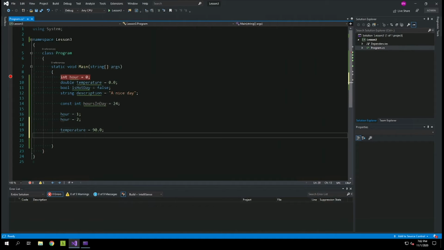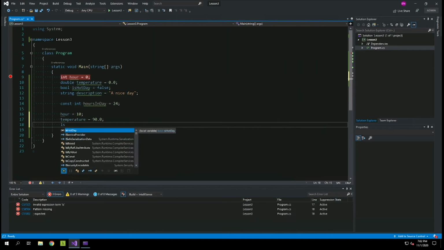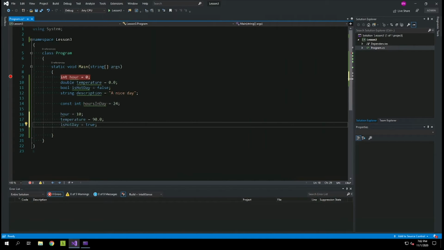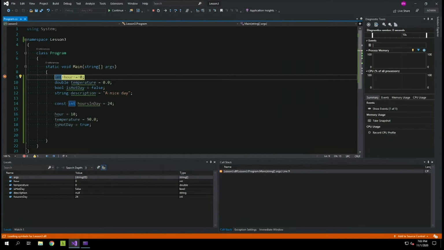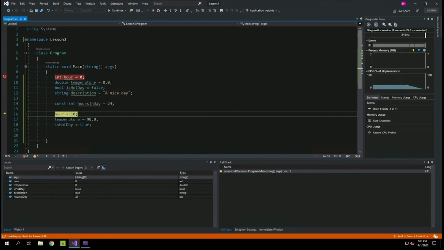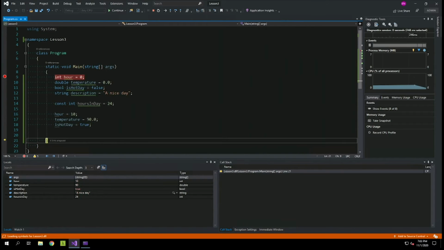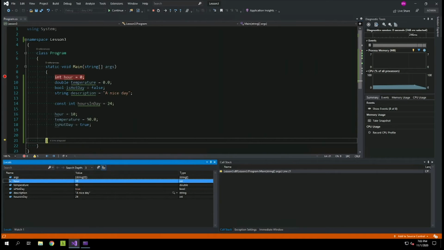Let's say the hour, okay, so it's 90 degrees, and I'm going to edit this and set the hour. So at 10 o'clock, it's 90 degrees. So it's a warm day, and definitely is hot equal true. So we're going to set that. So this is an example of how you can change values programmatically. And then we can run that and just verify that the hours change. So if we go F10 to go to the next statement, it is now a hot day, the temperature is 90, and the hour is 10 o'clock.